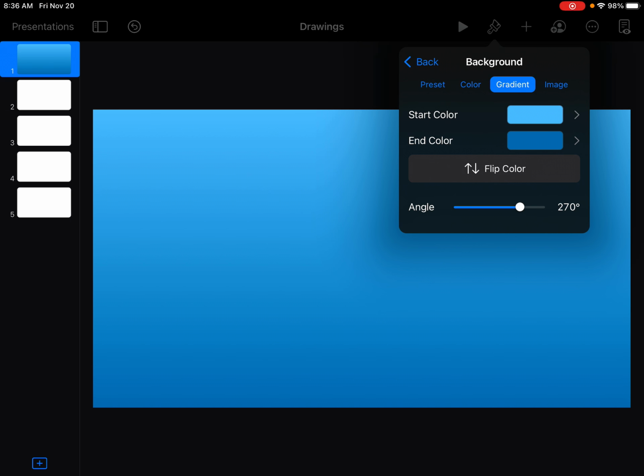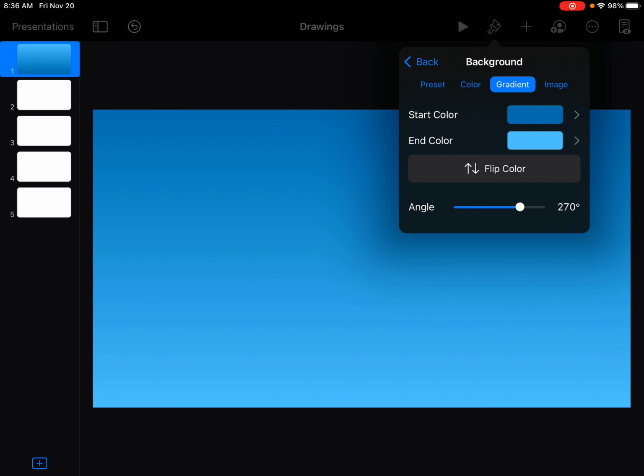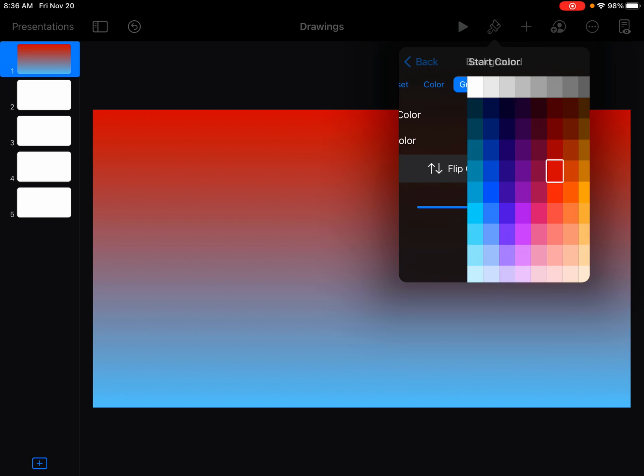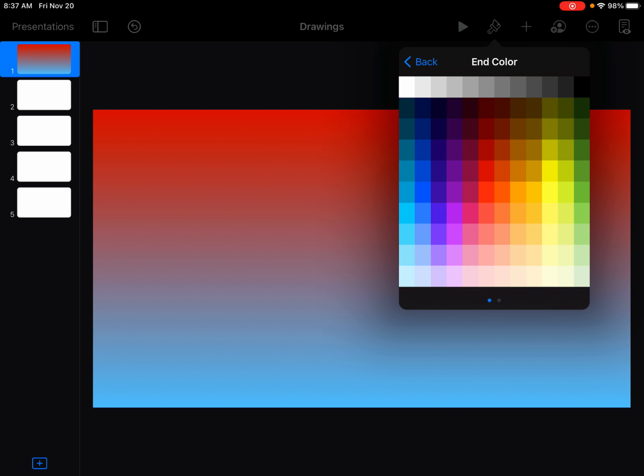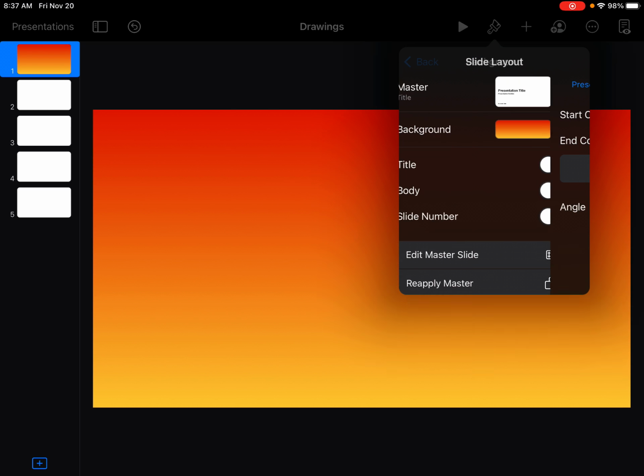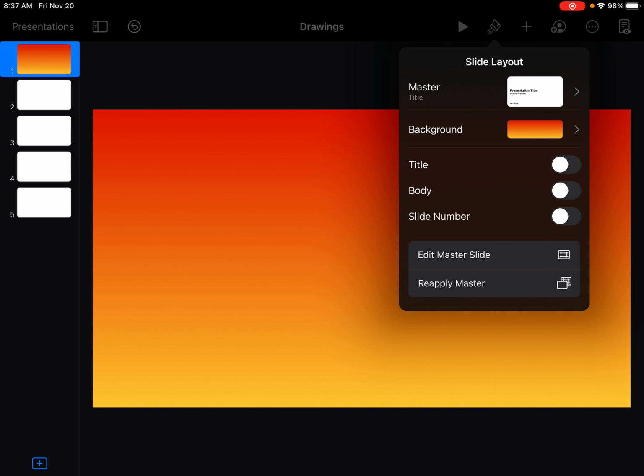If I tap gradient, it will give me two colors to create a light to dark or dark to light effect. If I flip it, it changes how the colors are arranged. And you could select any two colors to create your gradient, whatever you're needing for the work you are creating. You can also insert an image from your camera roll. So that is how we can change the background.